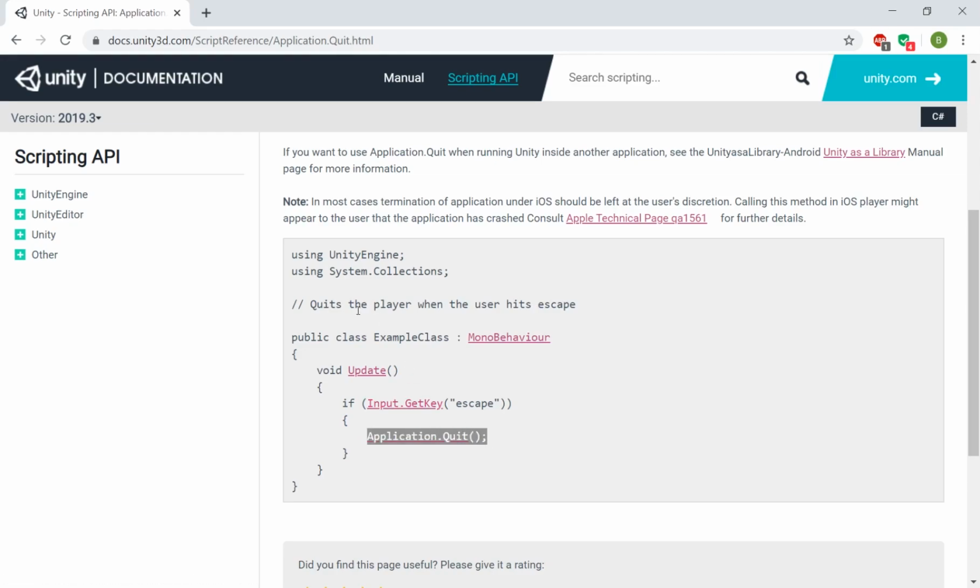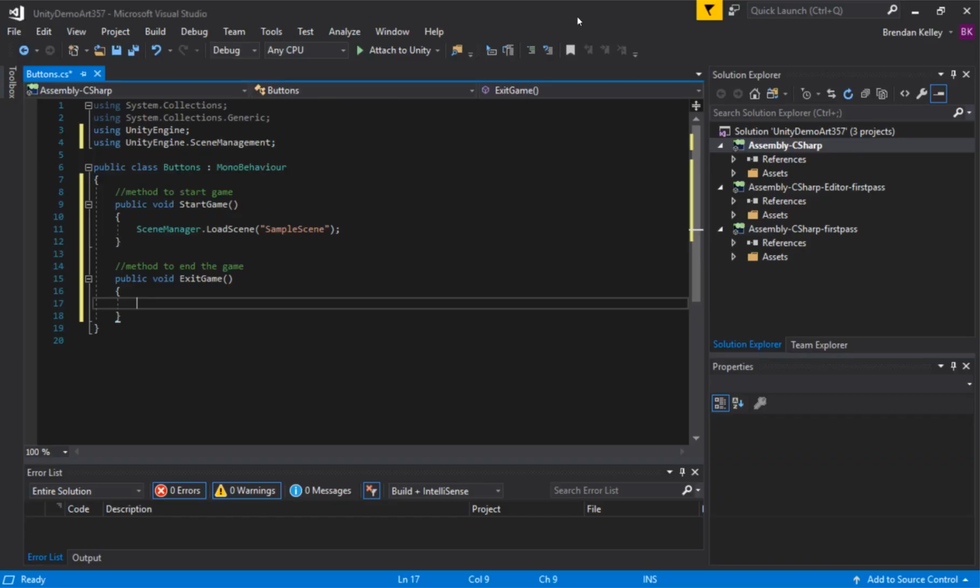I'm also just preemptively, because of last time, making sure that we need to import the scene management. I'm going to double check, make sure we don't have to import something new. So using UnityEngine, using System.Collections. If we go back to Visual Studio, we have using System.Collections and using UnityEngine. Cool. That should be good then.